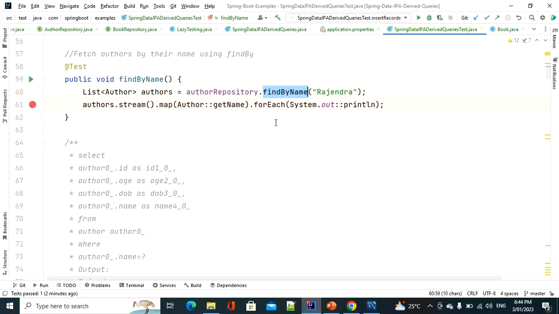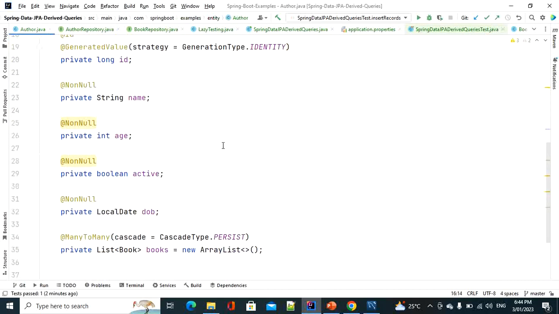Okay, so here the standards are something like this. We need to write find by. Okay, so find by, this is important. After that, whatever column you are interested in, you want to pass as input, you need to specify. So for example, here I want to fetch the authors list based on the author name. So then findByName, with a capital N.